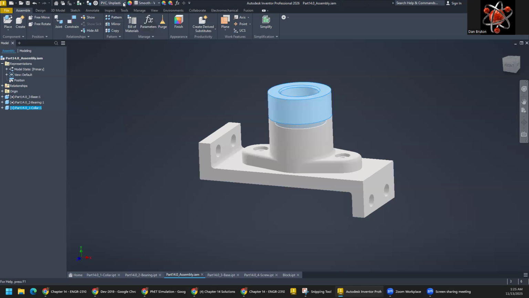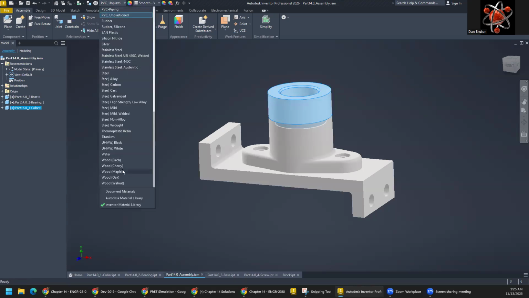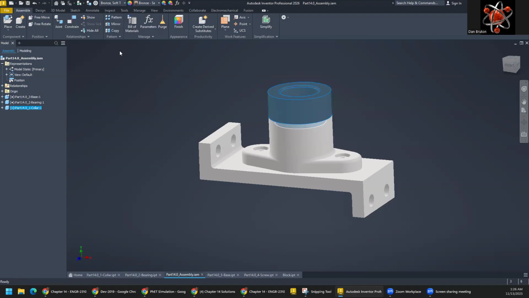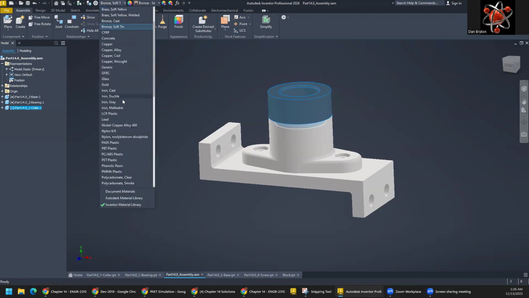Plasticized, I don't see anything there. But some kind of just kind of rough surface. Probably not glass or gold. Bronze, soft tin. None of those seem to have a texture associated with them.